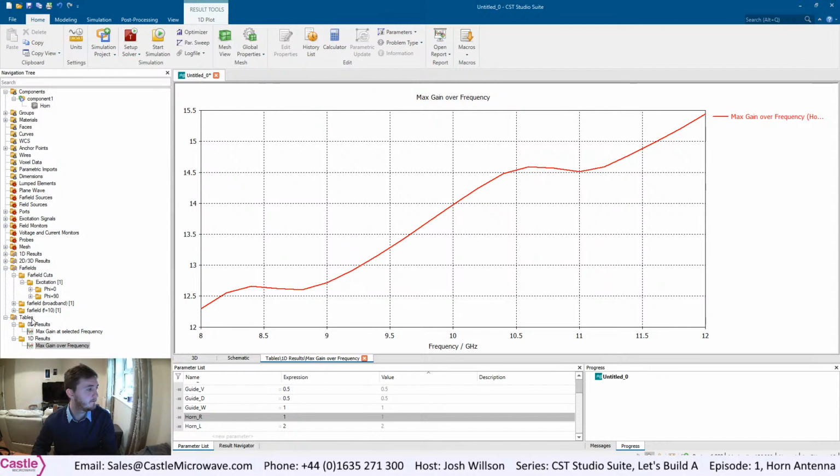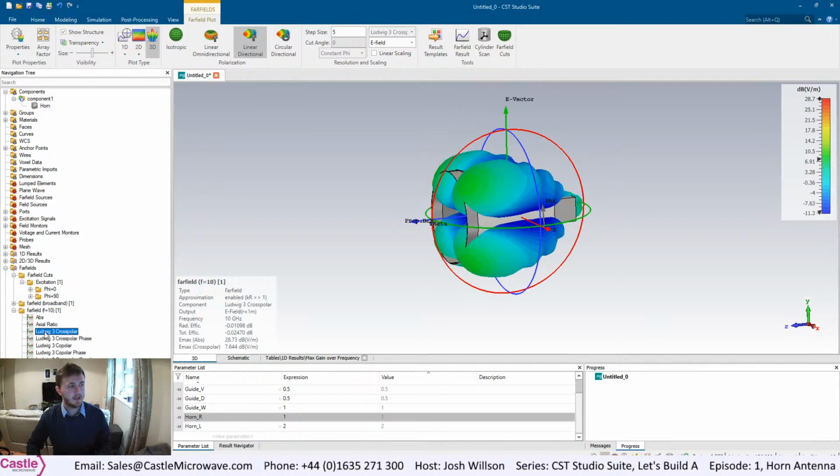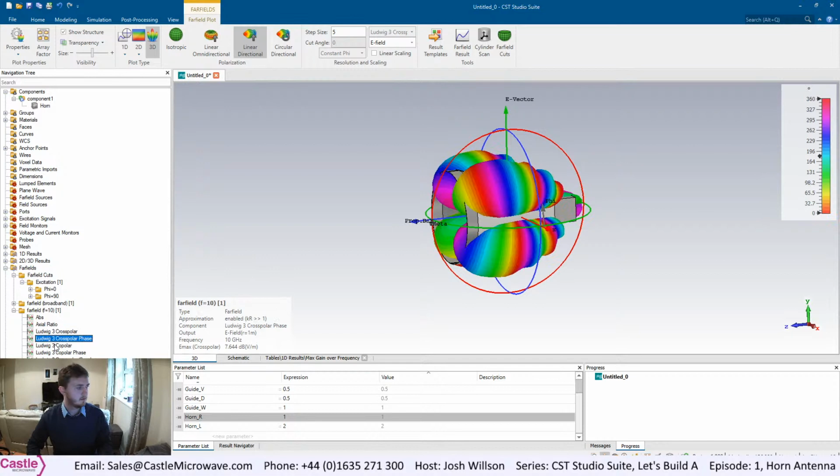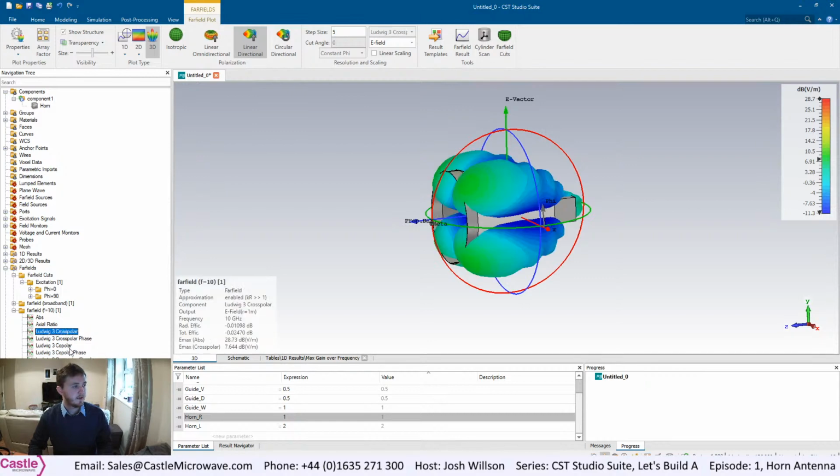If we go back to our Farfield, the linear directional icon plots the co-cross-polarized components using the Ludwig III system. So if we expand it, we can look at the Ludwig III cross-polar and the Ludwig III copolar. That one. So there's our cross-polar and there's our copolar.